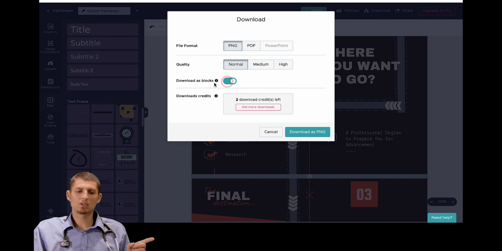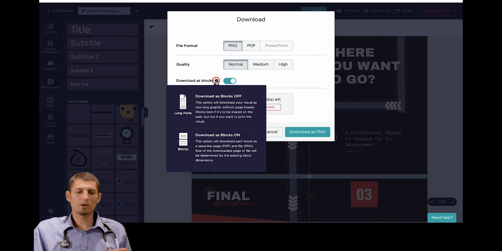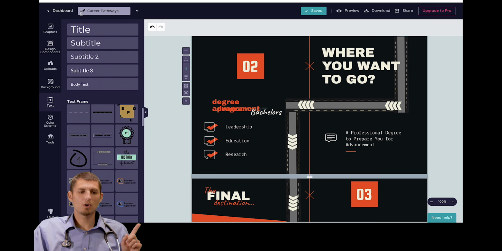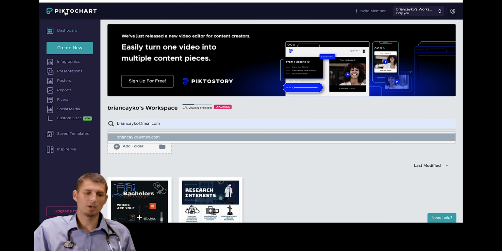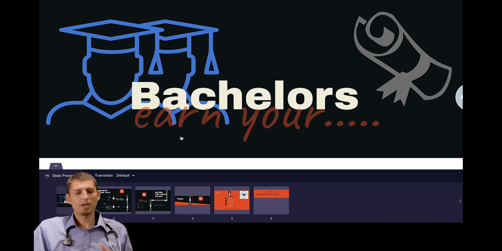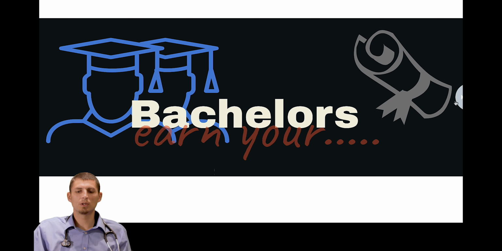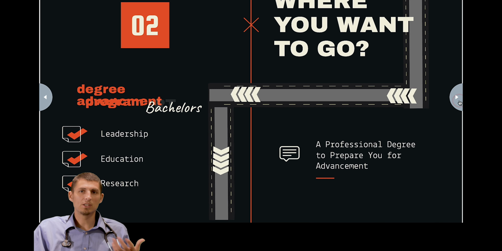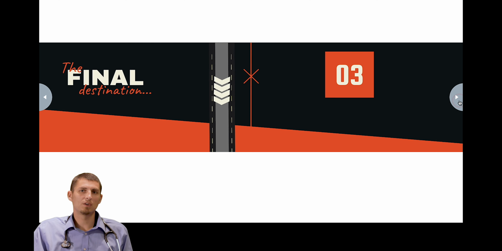And what's neat is you can actually select download as blocks, and it will allow you to download all of the individual blocks separately, as well as the entire graphic as one image. So that's kind of nice in case you want to use it as a PowerPoint presentation in the future. Now let's go back out to the dashboard, and I want to show you the presentation feature. So once again, I'm going to click on my infographic, click on the menu button, and now I'm going to click present. From here, it does this really cool slideshow presentation where it takes all of those blocks and it breaks them up individually, and it allows me to just simply click through and present my infographic as if it was a slideshow presentation. So you might actually find that this becomes useful for you during your classes.